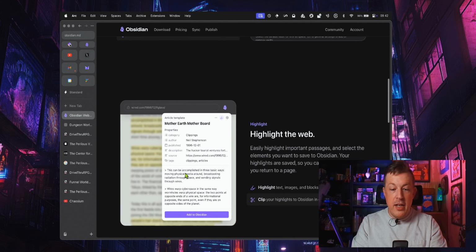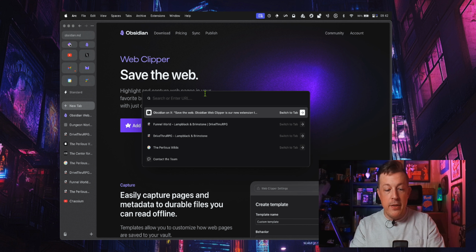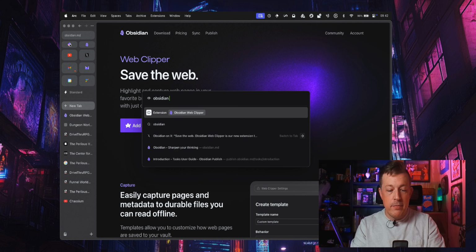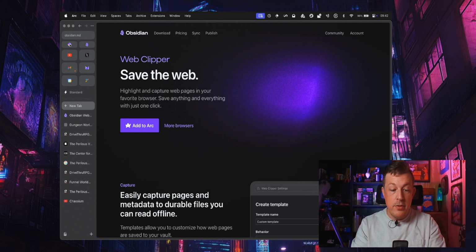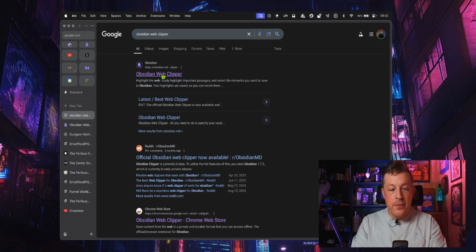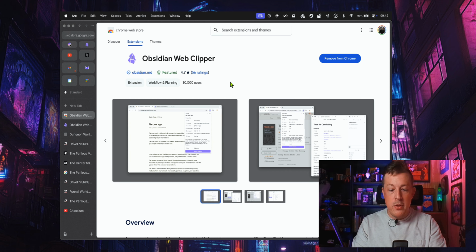So, all right, enough just lollygagging. Let's look at it. So you can add it from this page, or if you're on a Chrome-based browser, you can go searching for it, Obsidian Web Clipper. Yeah, do that. There we go. And there's the Obsidian thing, but also you can find it in the Chrome Web Store.